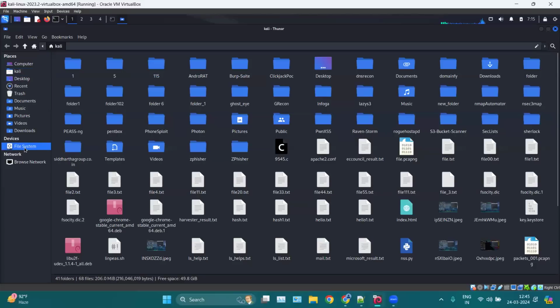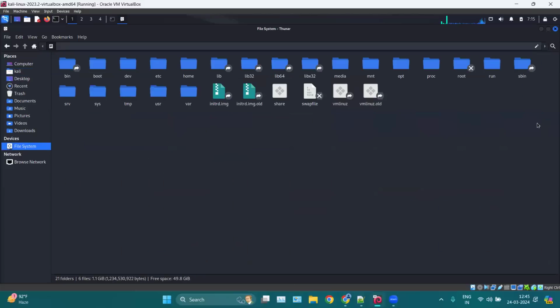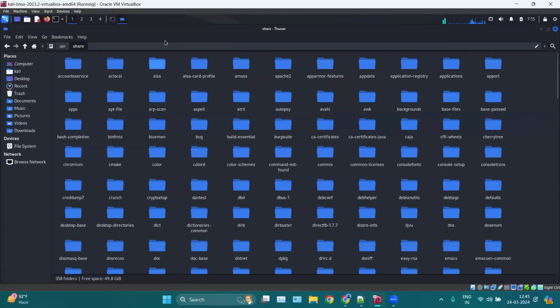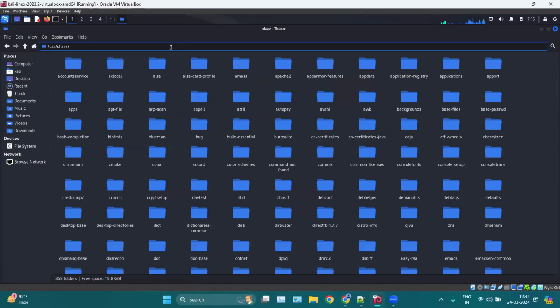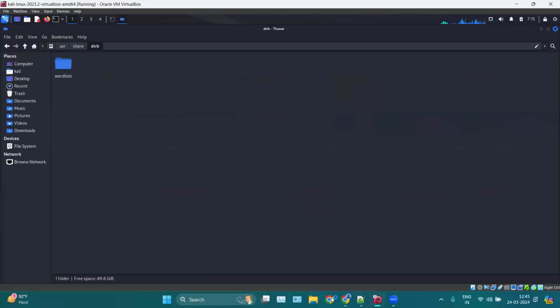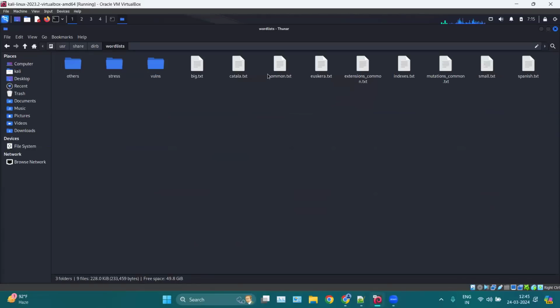You can go to File System, and here user, share, and here you can search for DIRB. This one. And here you can click on this wordlists. Now here you can see we have this common word list, there is a big word list, and here we have this small word list. We have this Spanish word list and other word lists. So you can choose any of the word lists for scanning a website.